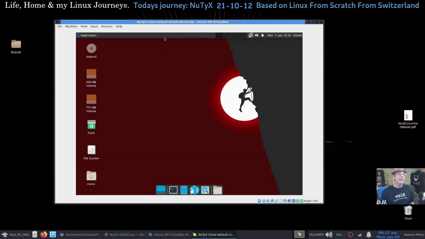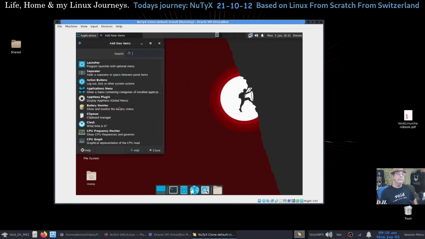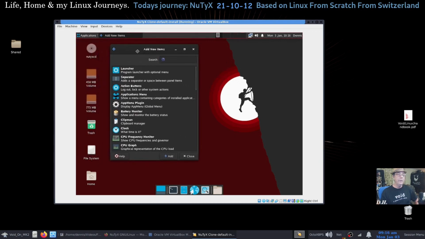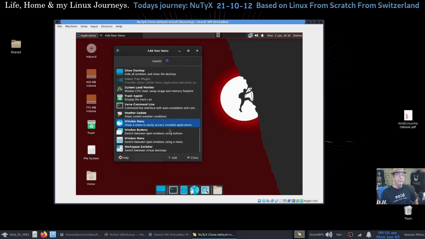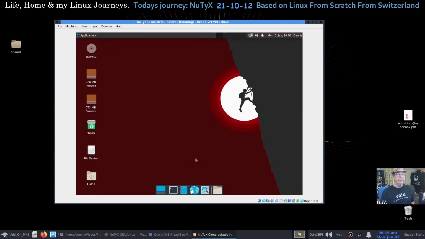Then these are your workspaces. I'm going to right click on the taskbar, I would call it. I'm going to say add new items. Let's see if we have the whisker menu, and we do. I'm not going to go ahead and add it now, but it's here. So that's telling you that by itself, under the default installation, it installed Xfce4 goodies. Let's see what we got in our menu.